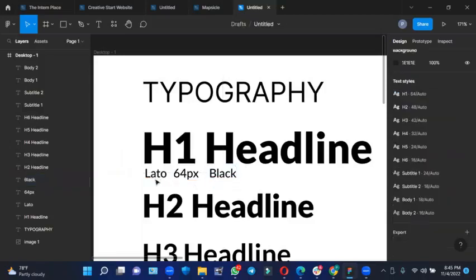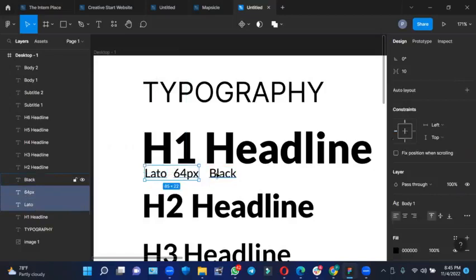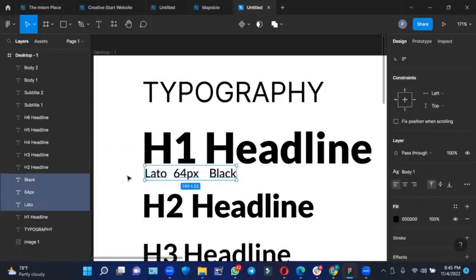Now if you take note, they are not the same. This one has a 16 pixel gap between, while this one has a 10 pixel gap. If I want to make them equal, I have to highlight everything, or you click on the first text, hold down Shift, and click on the last one. Shift and A will give you auto layout. Don't forget that. Shift and A is very important. If you forget anything, don't forget the auto layout function.